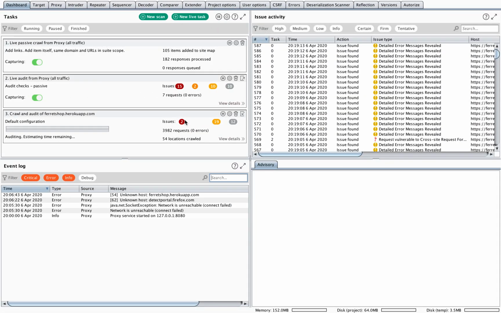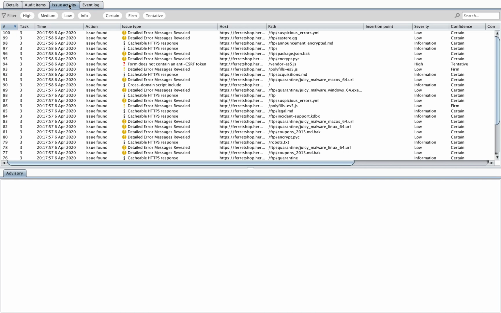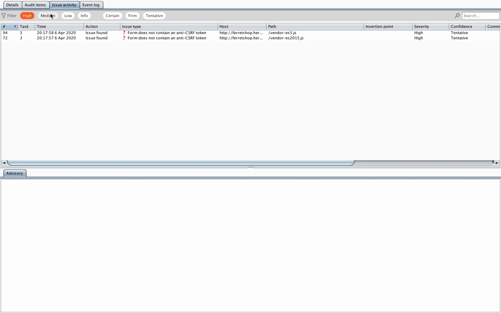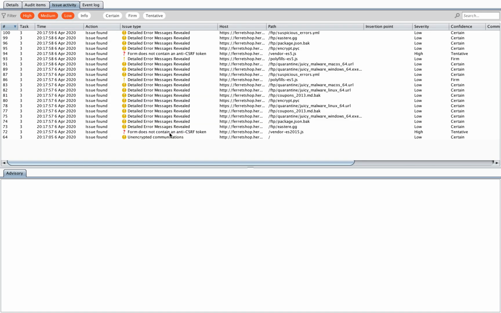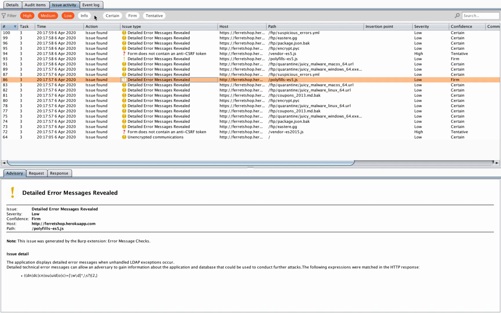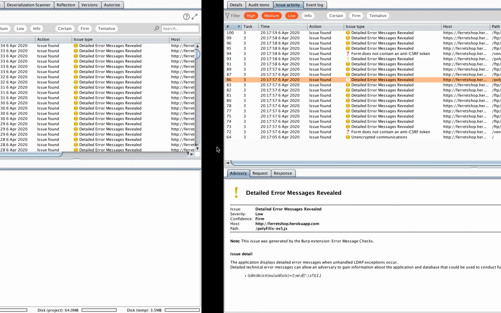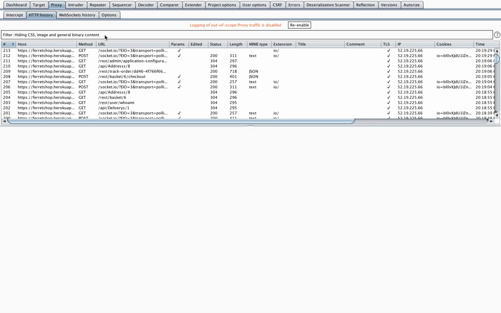That's good. Now, as you can see, there have been 2 errors found in here. What I'm going to do real quick is see what those are. Form doesn't contain any CSRF tokens. That's not really a big deal. Unencrypted communication is also, well, of course it's a big deal, but not really for what we want to do. So let's go and check out the requests that we made.